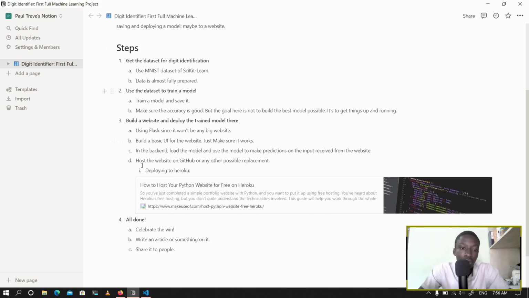So I've figured out everything into maybe 3 or 4 steps. The first one is to get a dataset. And as I've said, I'm going to use scikit-learn's MNIST dataset. So I wouldn't even need to worry myself, because this dataset is almost prepared and I don't need to do anything about it. Then I'll train a model and save it. This part should be easy.